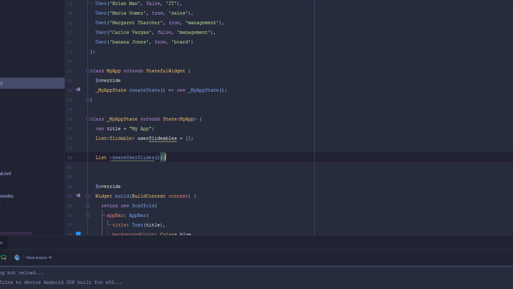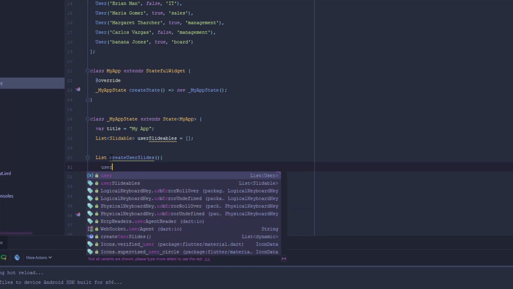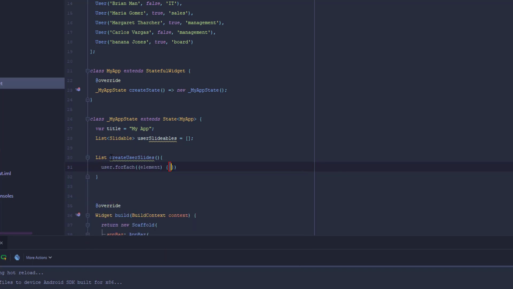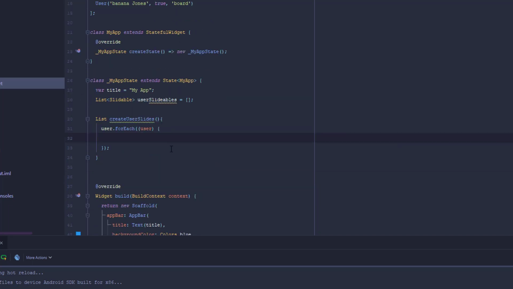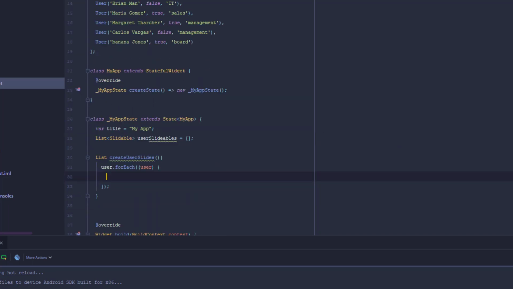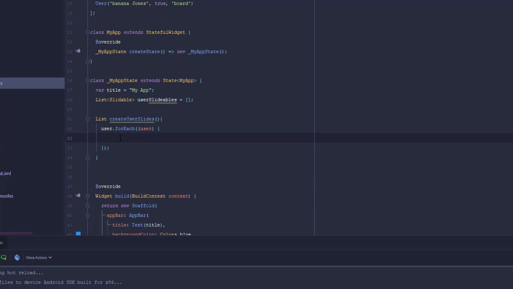And in that function, what we're going to say is users.forEach. And instead of element, we're going to replace that with user because we want to use that user feature. And here we go. For each user, we're going to go through our user list when we call this function, and we're going to do userSlidables.add. We're going to add to this list that we created here. And what we're going to add is, come back here, we're going to add a Slidable.